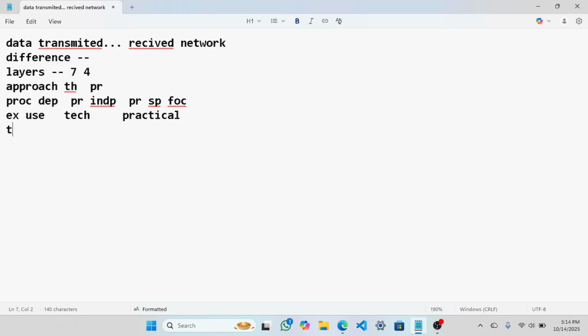Now going to the next one, TCP and UDP. Both are transport layer protocols, layer 4 in OSI and layer 2 in the TCP/IP model. Let's differentiate using some features. First one, connection. TCP is connection oriented and UDP is not connection oriented. There is no connection handshake in UDP.